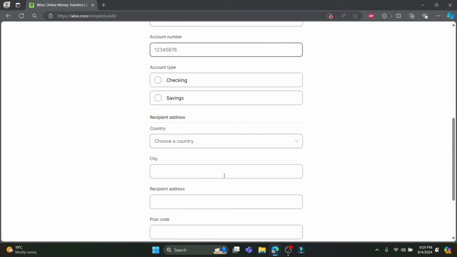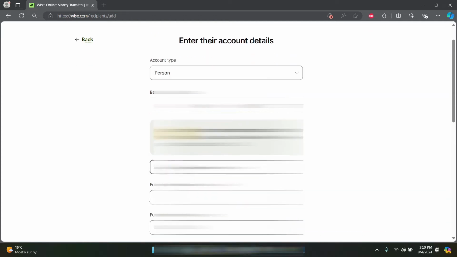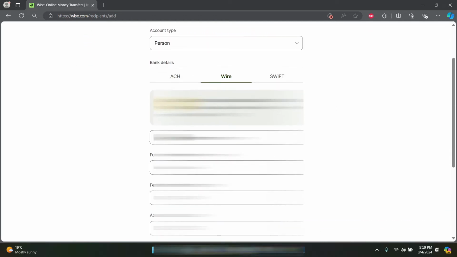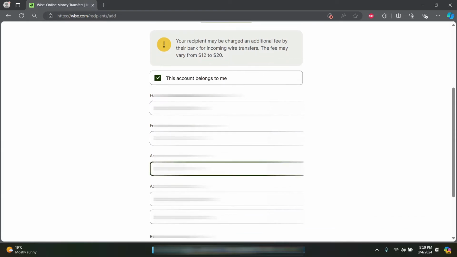For me, I'm going to write down my bank account number to my wire. So I'm just going to go ahead and click on this box over here. And you can see that my name is already pasted over here. The next thing you want to do is write down your Fedwire routing number. Then go ahead on your account number and write it down.